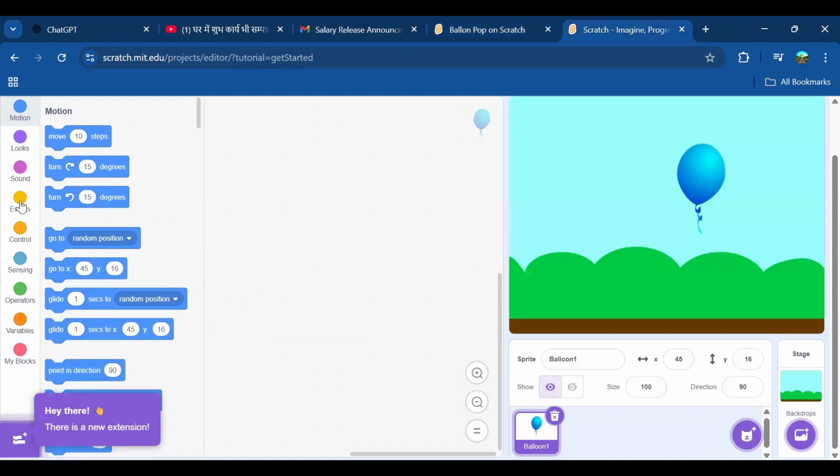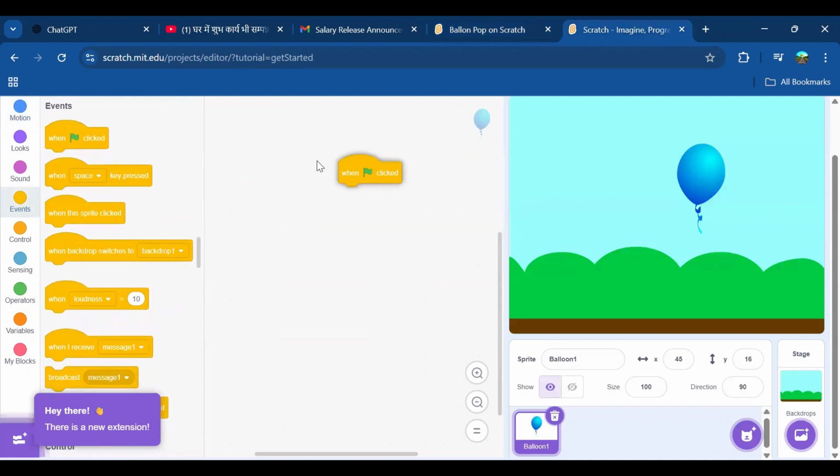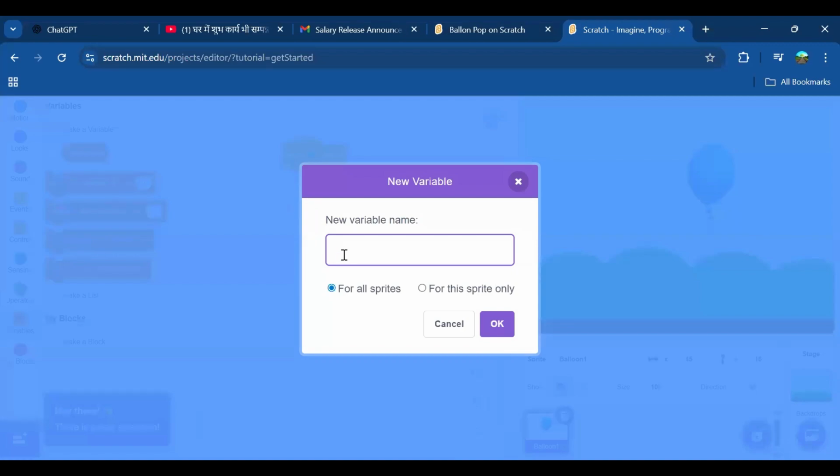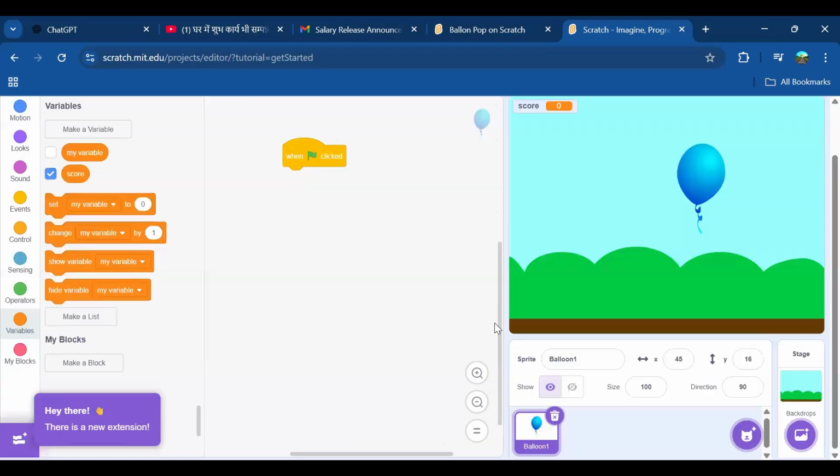Okay. So we always need to start with when flag is clicked, because this is our event. We always need to start with events. So this is our first event. When flag is clicked, what is the next part that we are going to do? We need to create a score. Score is nothing but a variable. Why are we using this variable? Because we need to store something, and in order to store something, we require a variable. Make a variable, write the name score. Make sure we click on for all sprites and then just press the OK button.